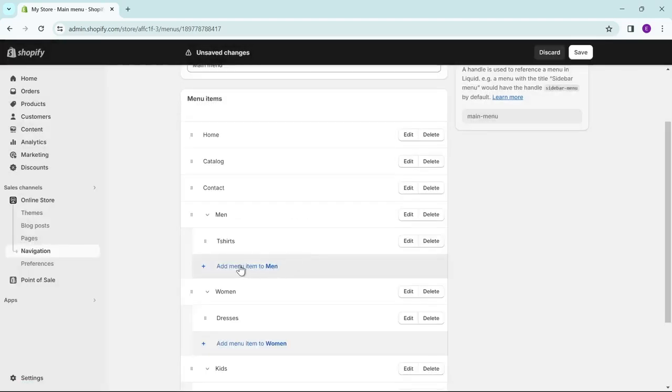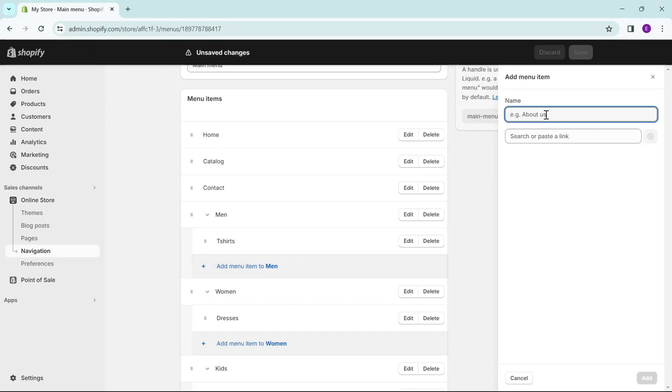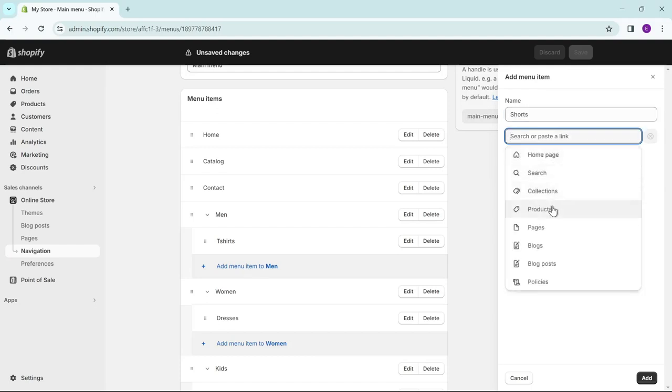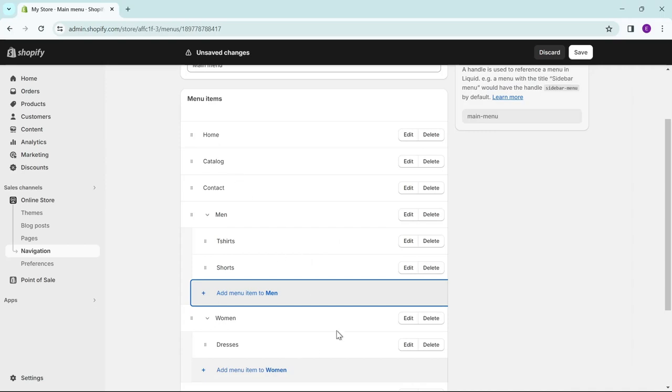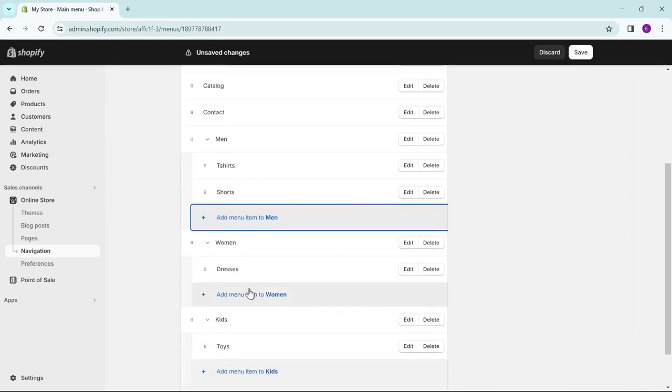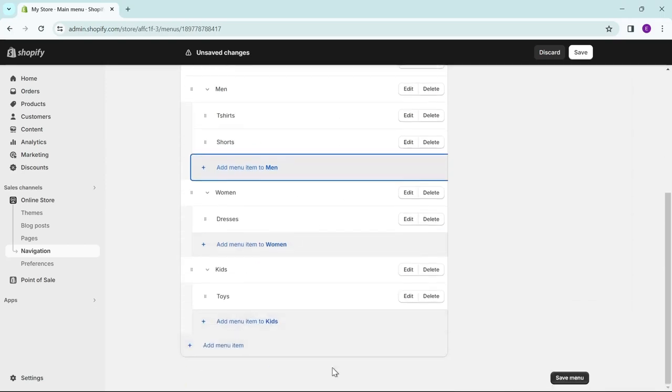All right. So from this one, I'm going to add a menu item under this Men. So I'm going to enter Shorts. I'm going to paste the link here to all of the shorts on my products. Then click on the Add button. So there you go. We have just created the menu item and we have just created a drop-down menu.